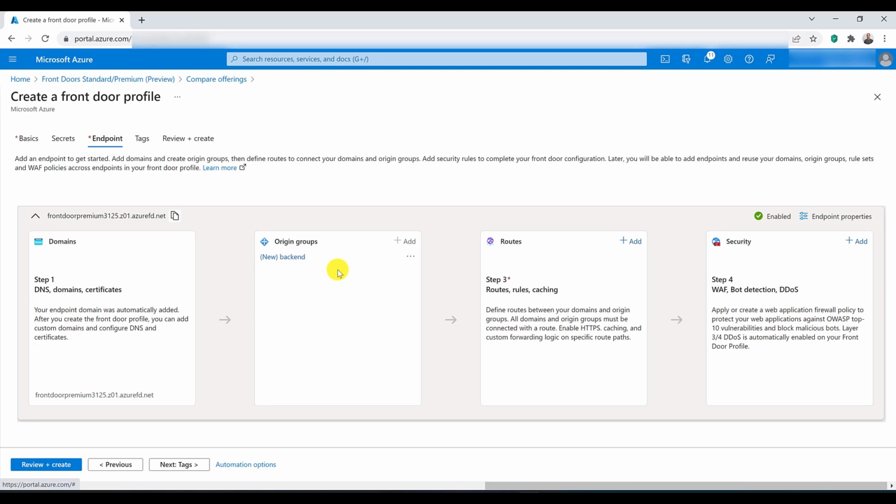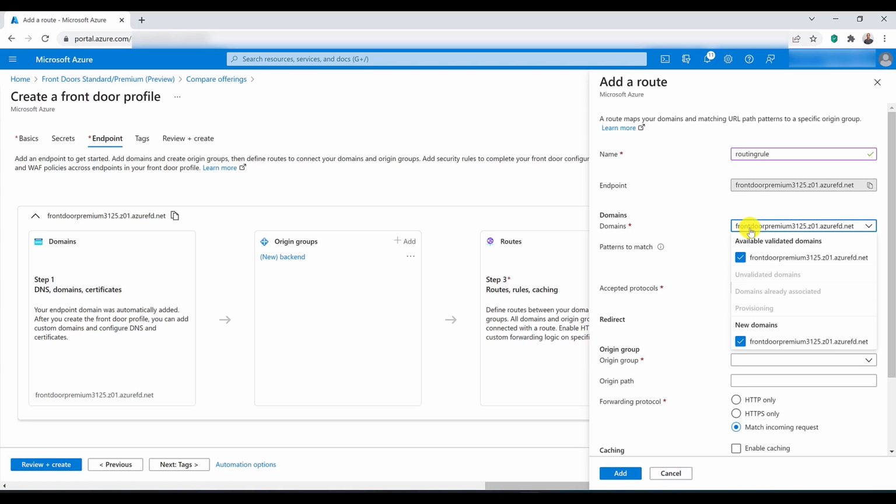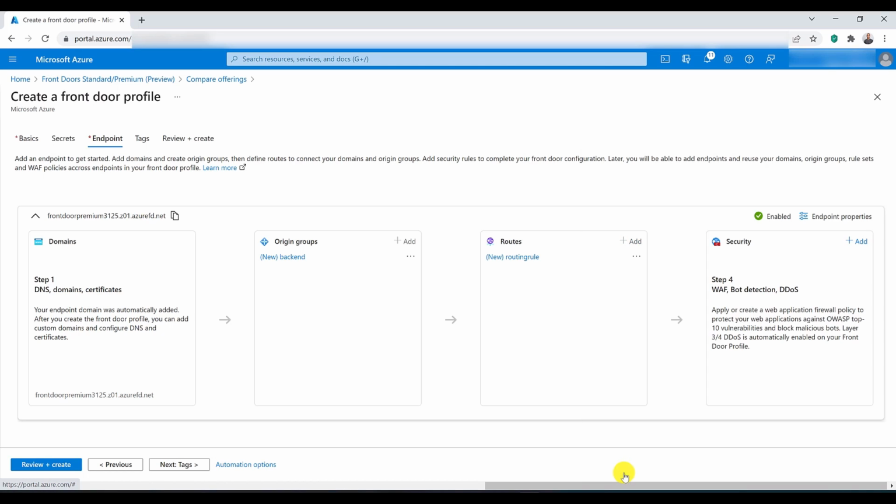Then after adding a backend, we need to specify a routing rule. So I'm going to call it routing rule. Then I'm going to select the front-end domain and the origin group, which is going to be my backend. And I'm going to add the routing rule.